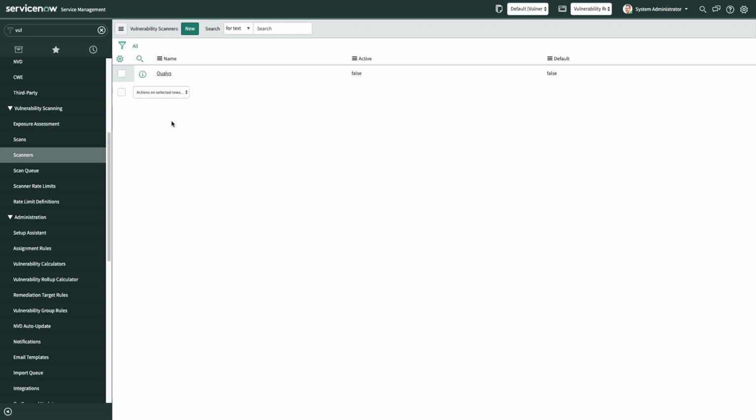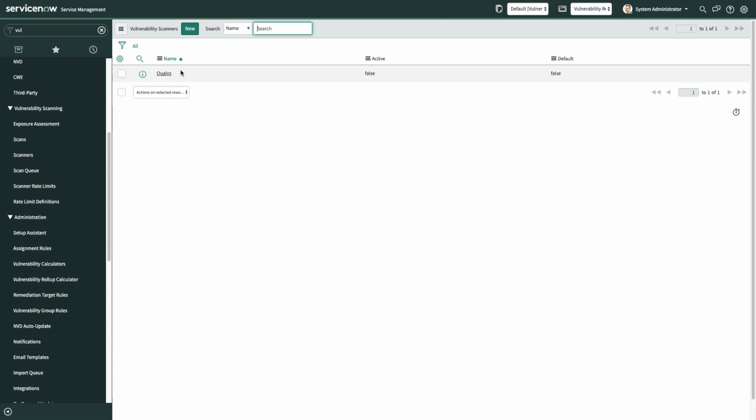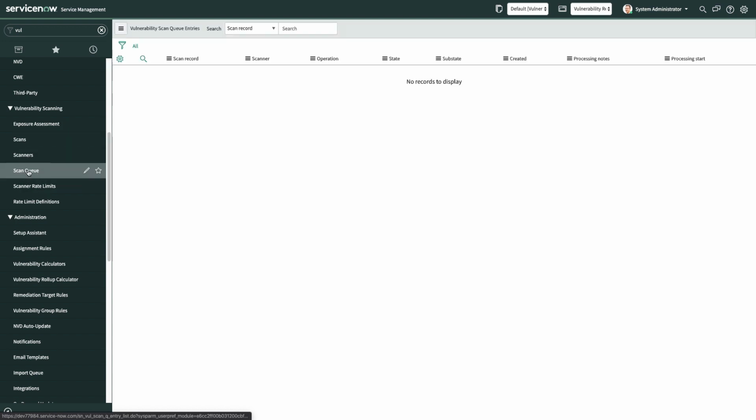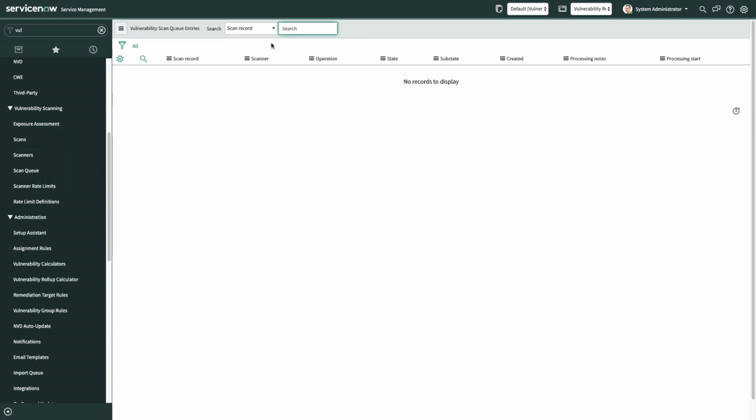Then we have a scanner. But what kind of scanner would you have? So here, I think by default, when I enabled Qualys, it added this scanner, that is Qualys scanner. Then we have scan queue. That means if you're running some scans, you will see those in the queue, and you will see when exactly it got processed, whether it is still processing. That's something you can see in this particular module.